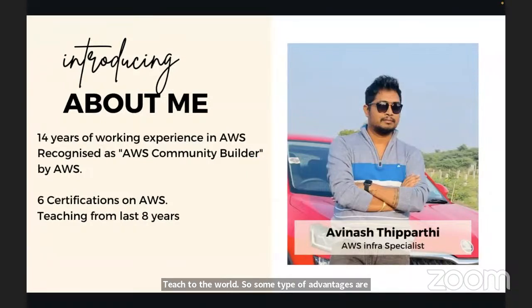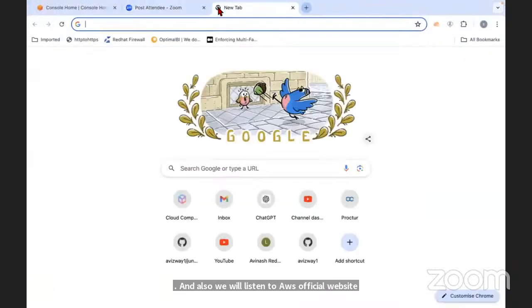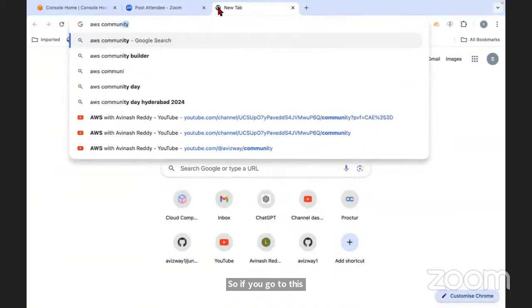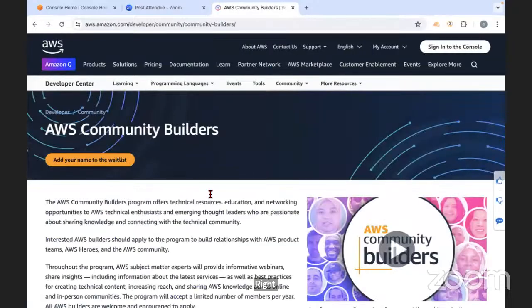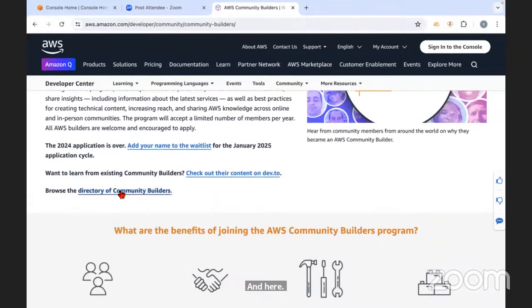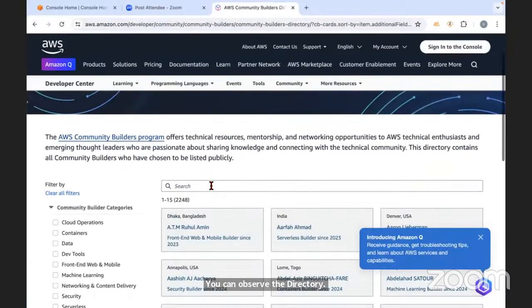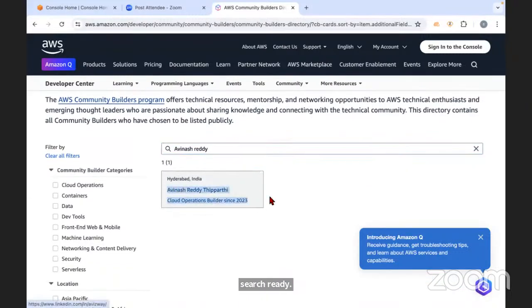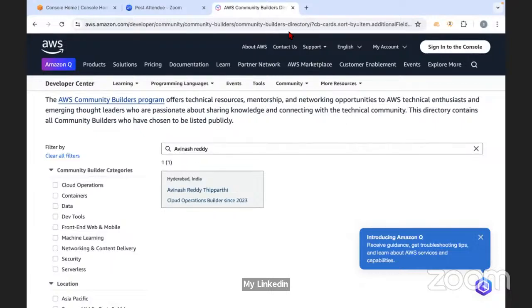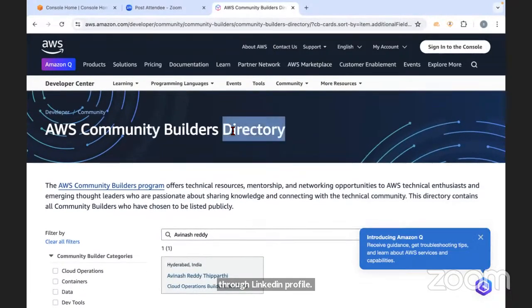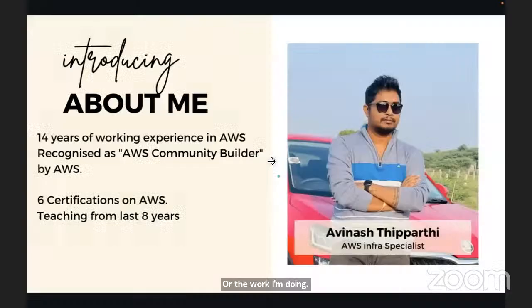Also, we are listed on the AWS official website. If you go to the AWS website and search for AWS Community Builder, you can go to the Community Builder page, where you can observe the directory of community builders and search. You can find my name by searching for Avinash Reddy. I'm part of this program from 2003 onwards. If you click here, it takes you to my LinkedIn profile, so you can get in touch with me through LinkedIn also. I can proudly say this is one of the honors for the work I'm doing. So that is all about me.